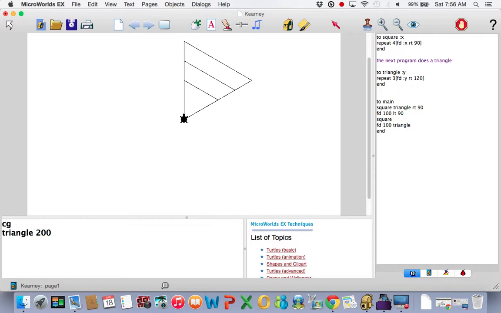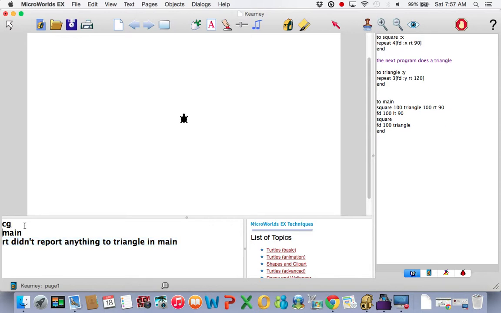The trouble is now, if you remember from last time, main, let's say I changed square and I changed triangle. Now I try to run main. RT didn't report anything to triangle in main. Oh, because we changed triangle. If you change triangle, every time you call upon triangle, it's going to be changed. Now main needs a number. Square also needs a number. Let's see. Square 100, triangle 100. Let's see if we can get anything to do that part.